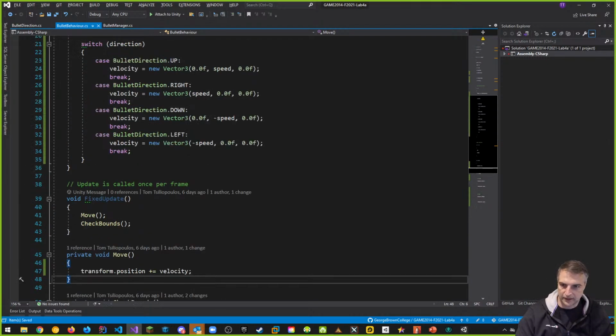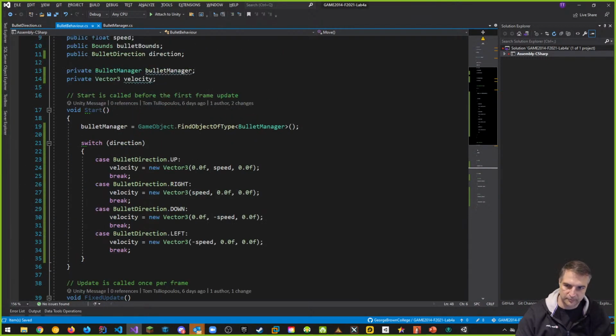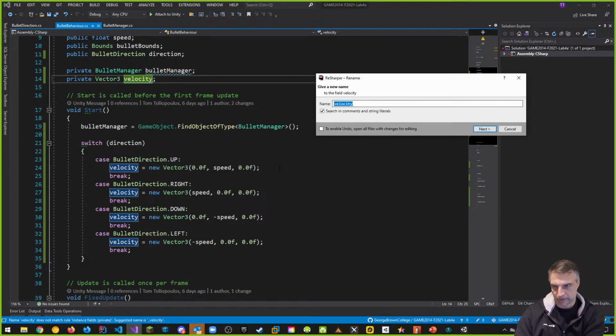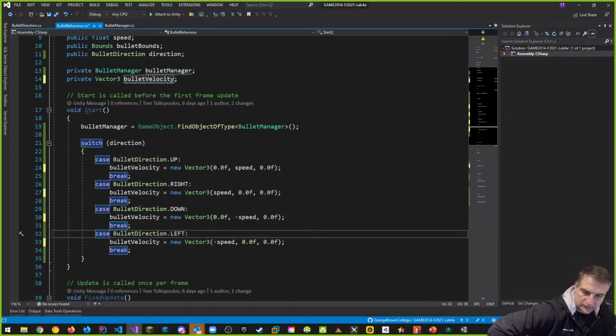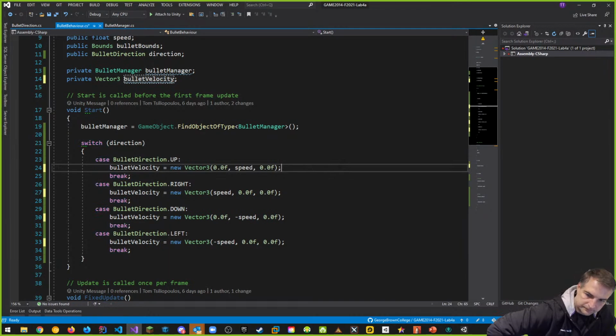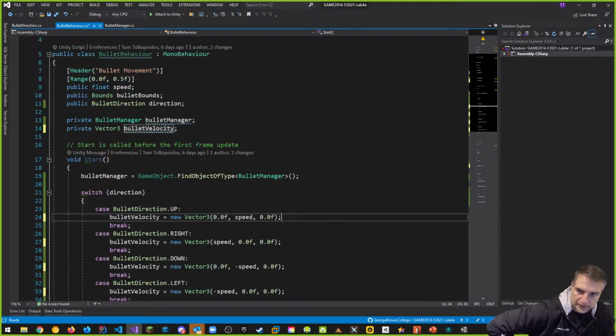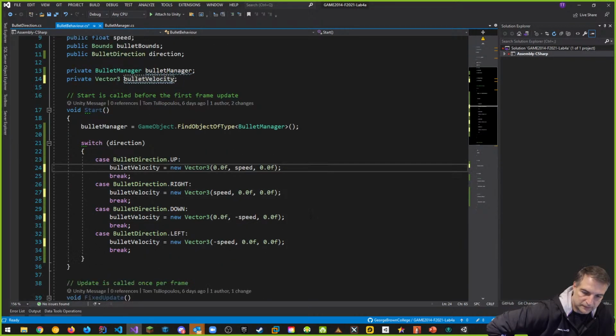And if you don't like velocity, because it hides the velocity, which is what this is saying, we can always refactor, rename. So refactor, rename, let's call this bullet velocity, which is more descriptive. So we can say that transform.position plus equals bullet velocity, and that'll give us the direction that we're going in, as well as the speed based on the speed that we're getting up here, whatever that speed is.